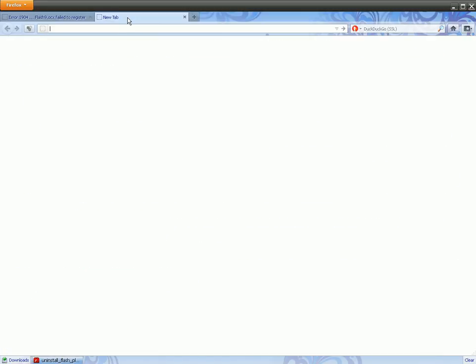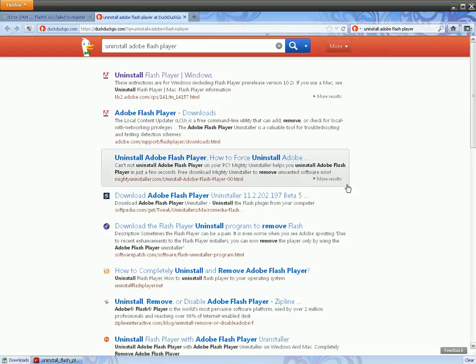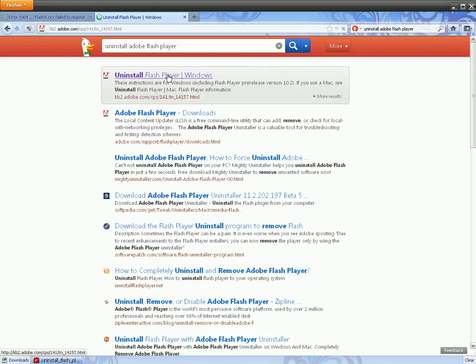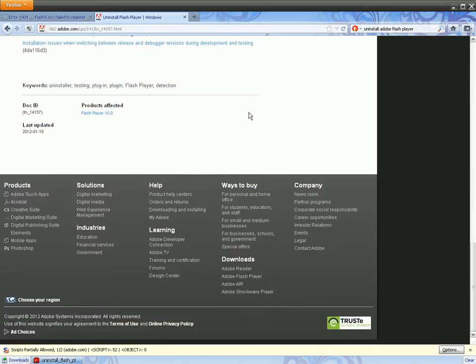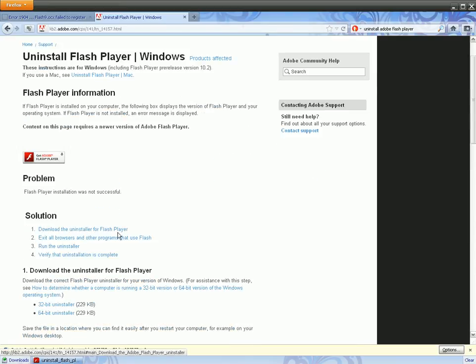So to remove it, where do you go? Let's pull up our favorite search engine, duckduckgo.com, and type uninstall Adobe Flash Player. Once DuckDuckGo gives us some results, we can see the first one is absolutely the most relevant. It's an Adobe site, and it's going to tell us how to do this. This page goes through baby steps on how to completely remove the software, but what we want to do here is download the uninstaller for Flash Player. So you click there, and it'll switch to this page.